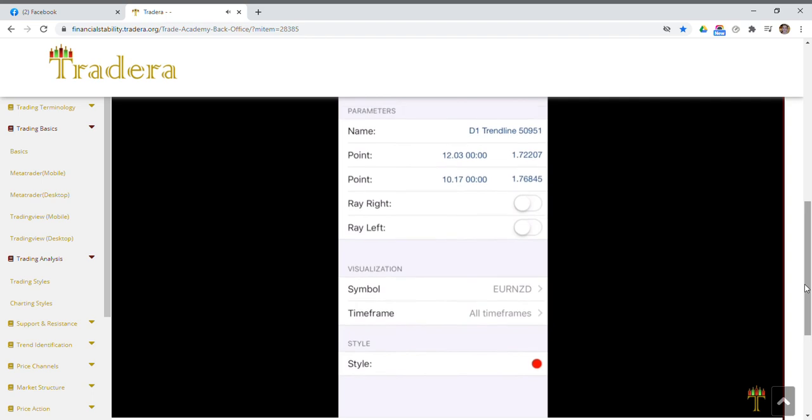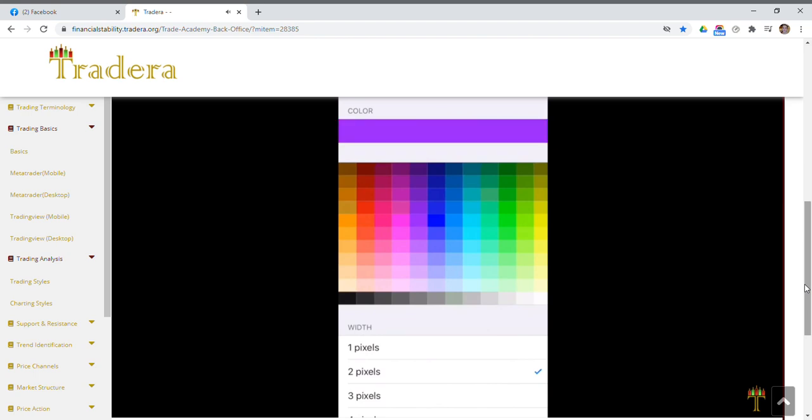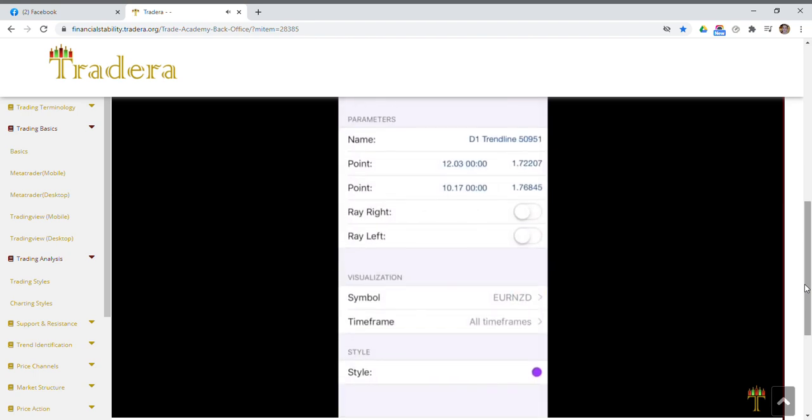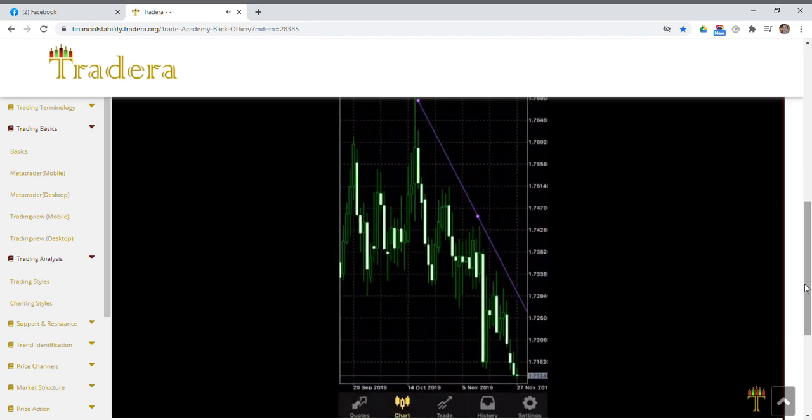I can have it only show up on certain time frames. I can change the style of it. Maybe you want it to be purple, click done. Now the trend line's purple. Okay, and that pretty much goes for every technical tool in there. Okay, so I'm going to go back to the technical tool button here.